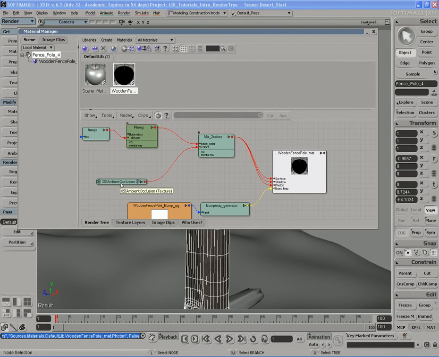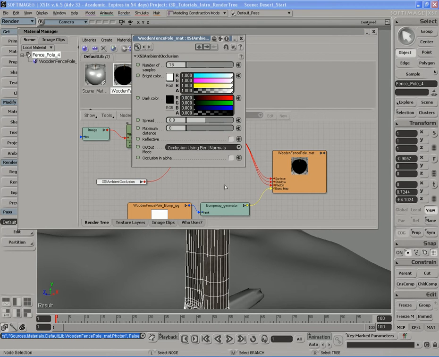Now let's open up the Ambient Occlusion node here because we have to change some parameters around to achieve the effect that we're trying to achieve. Okay? Now the default bright color and dark color are fine. What this means is that at the brightest this will be left alone at white, and at the darkest this can become pitch black or very, very dark. Okay?